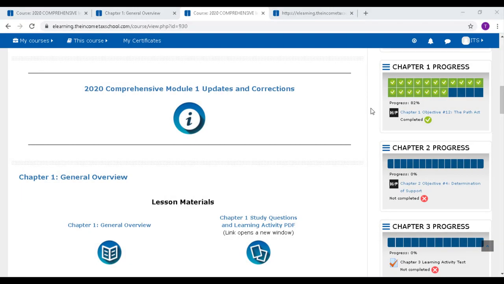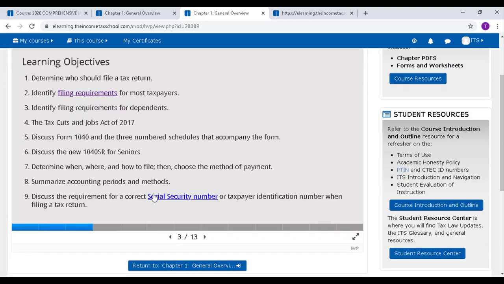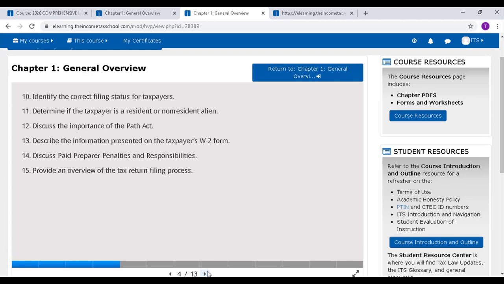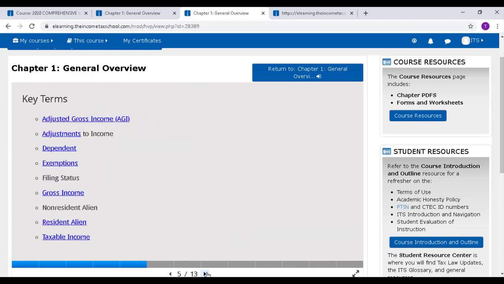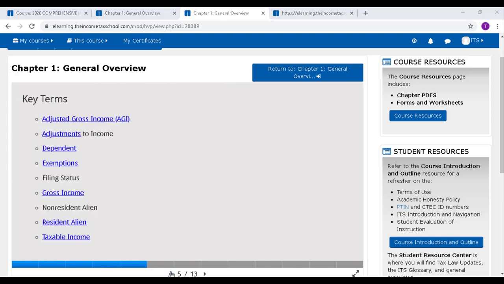Throughout the course, you may notice hyperlinks. These are glossary terms, links to important forms and publications, and PDFs to visual aids that help students further understand course material. These links will open in a new window. To move through each lesson, simply use the navigational arrows at the bottom of the slide you are viewing to continue to the next slide or to go back to a previous slide.